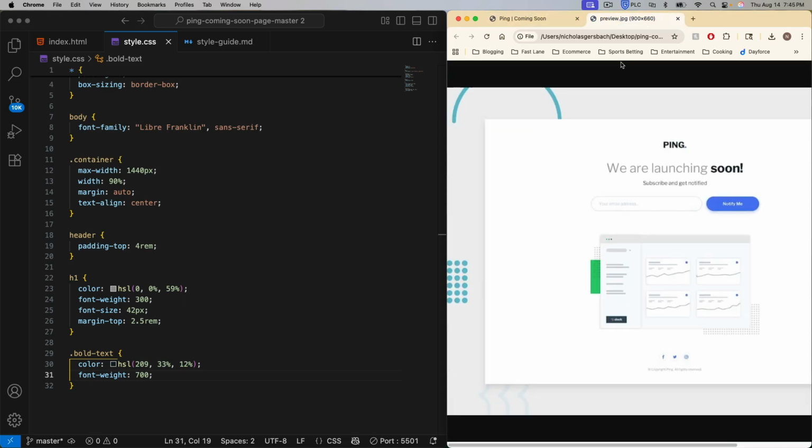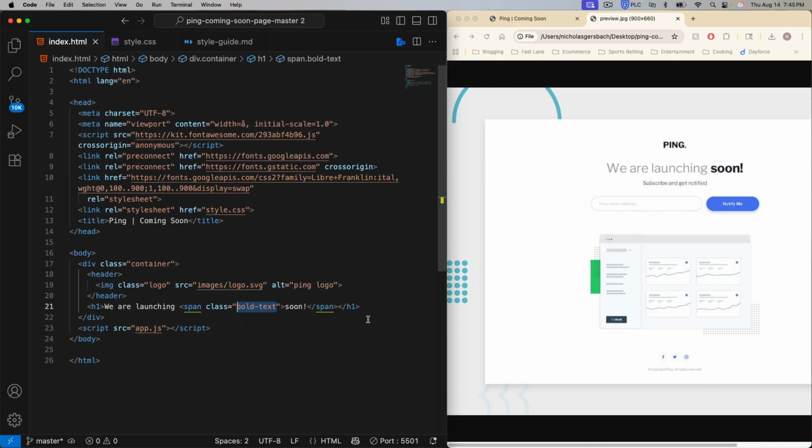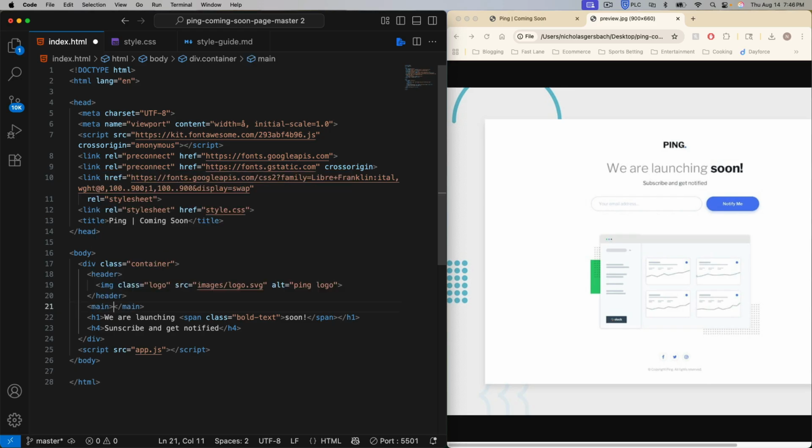Now below there, we're going to put a subheading that says subscribe and get notified. So I'll just make that an H4. And we'll do subscribe and get notified. And then around all of this, after our header, if you want, you can put a main tag if you want to be really semantic with your HTML. It really doesn't matter on small projects like this, to be honest. But if you want to, you can put everything we're building now in a main tag.